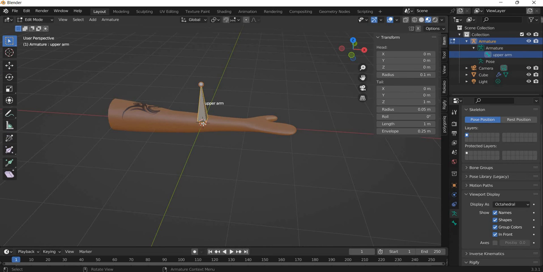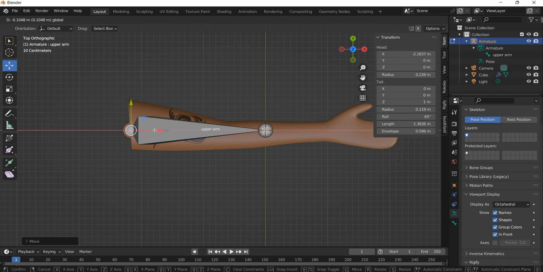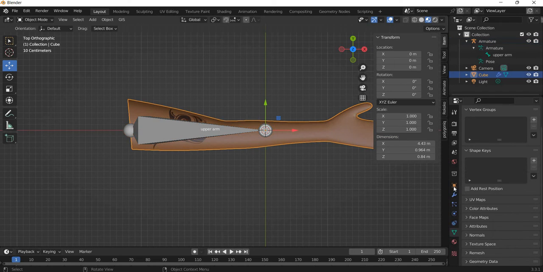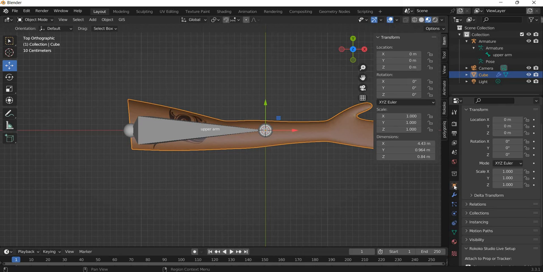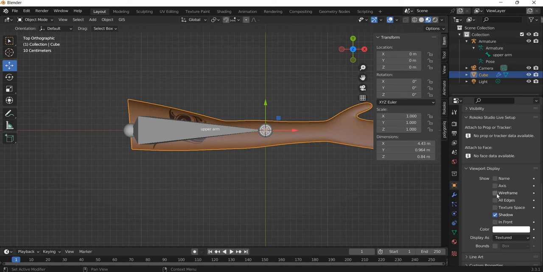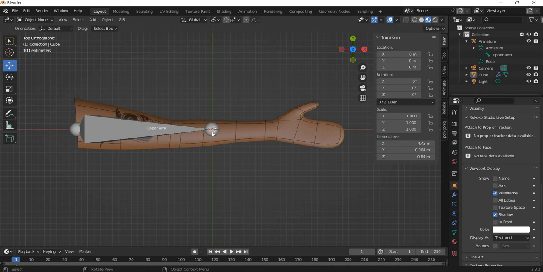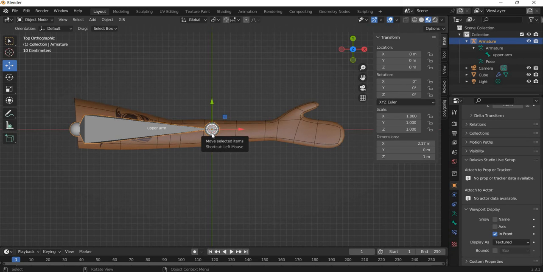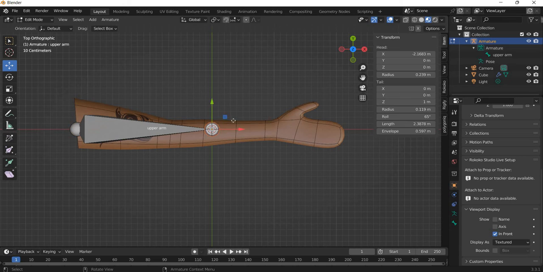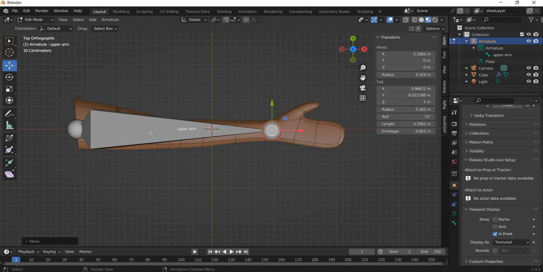If I hit the Tab key, we can edit the bones. The beginning of the bone will be here. For this object, if you go to the Object Properties, we can go to Viewport Display and turn on wireframe, so we can see where our lines are to add the bones in the right place. Again, Tab to go to edit mode, and then another bone will be at the wrist area, which is here.